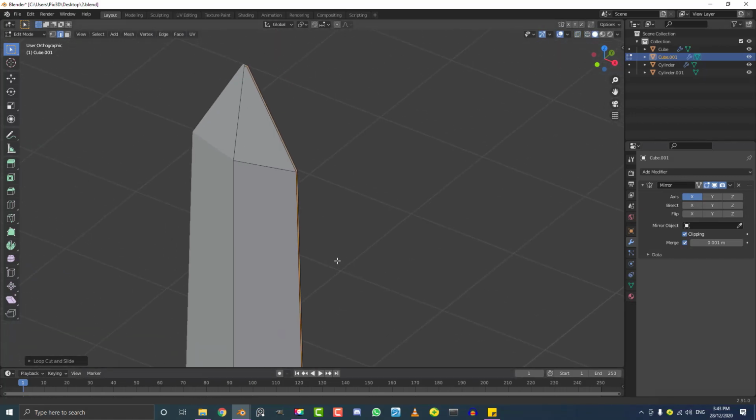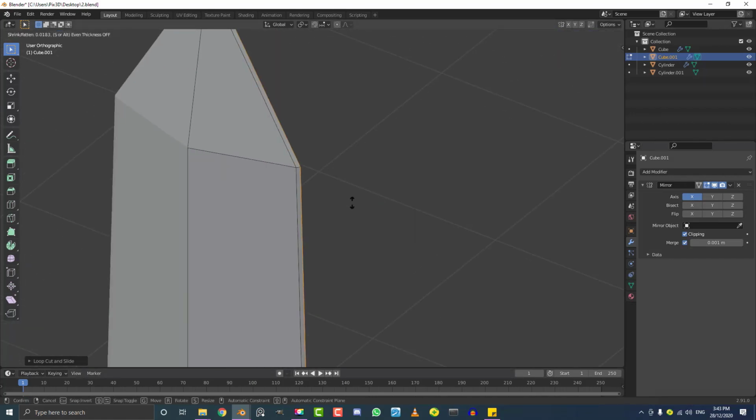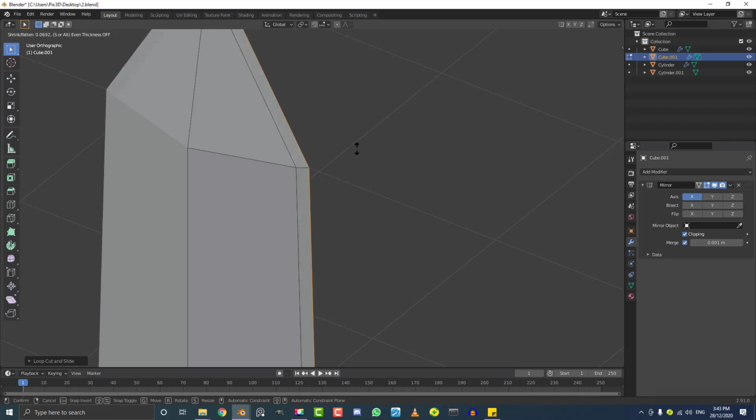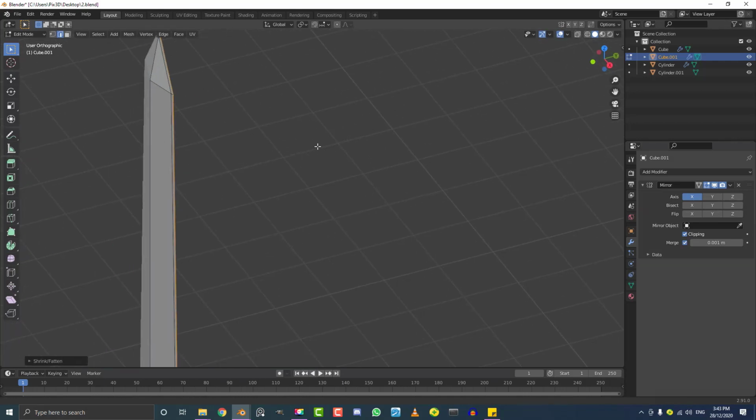You're going to go Alt S and scale that out along the normal. So Alt S, not S, but Alt S. And just bring that out to sharpen it, to make it look like a really sharp edge.